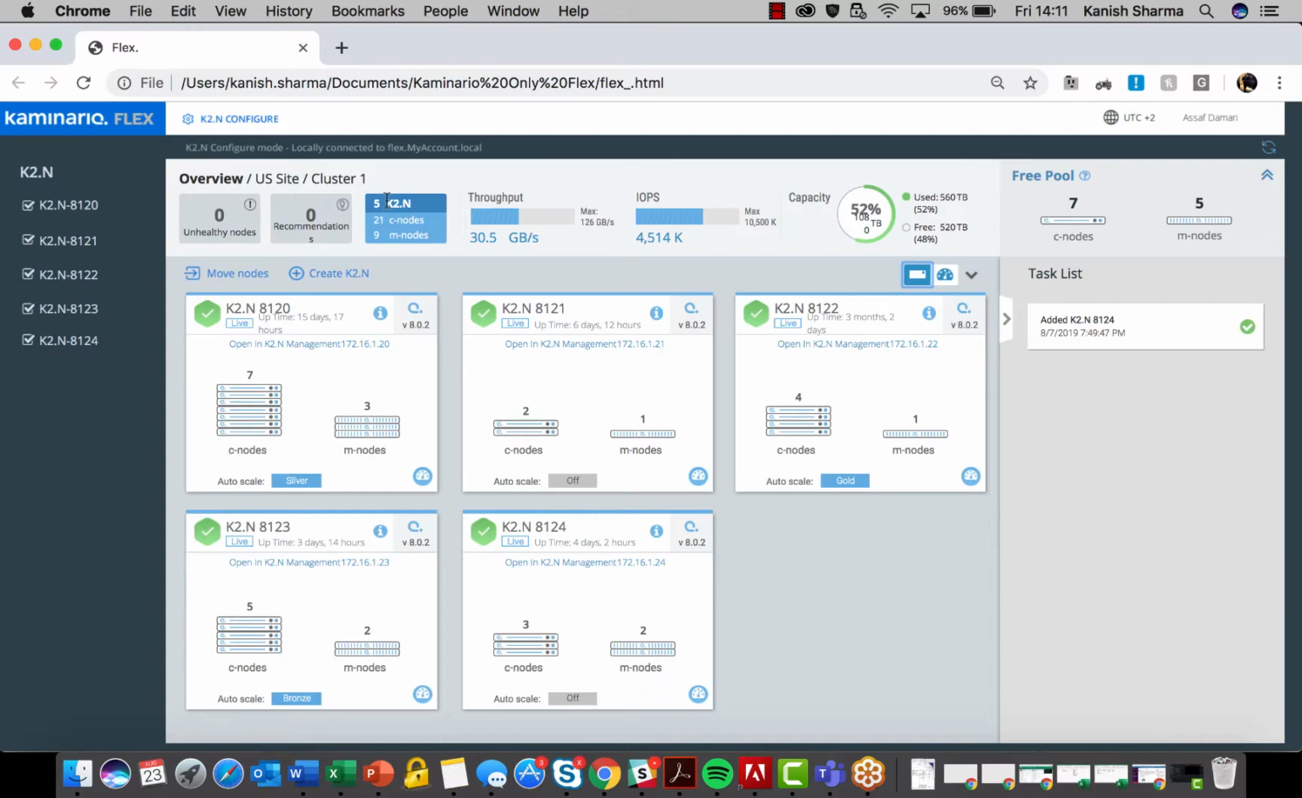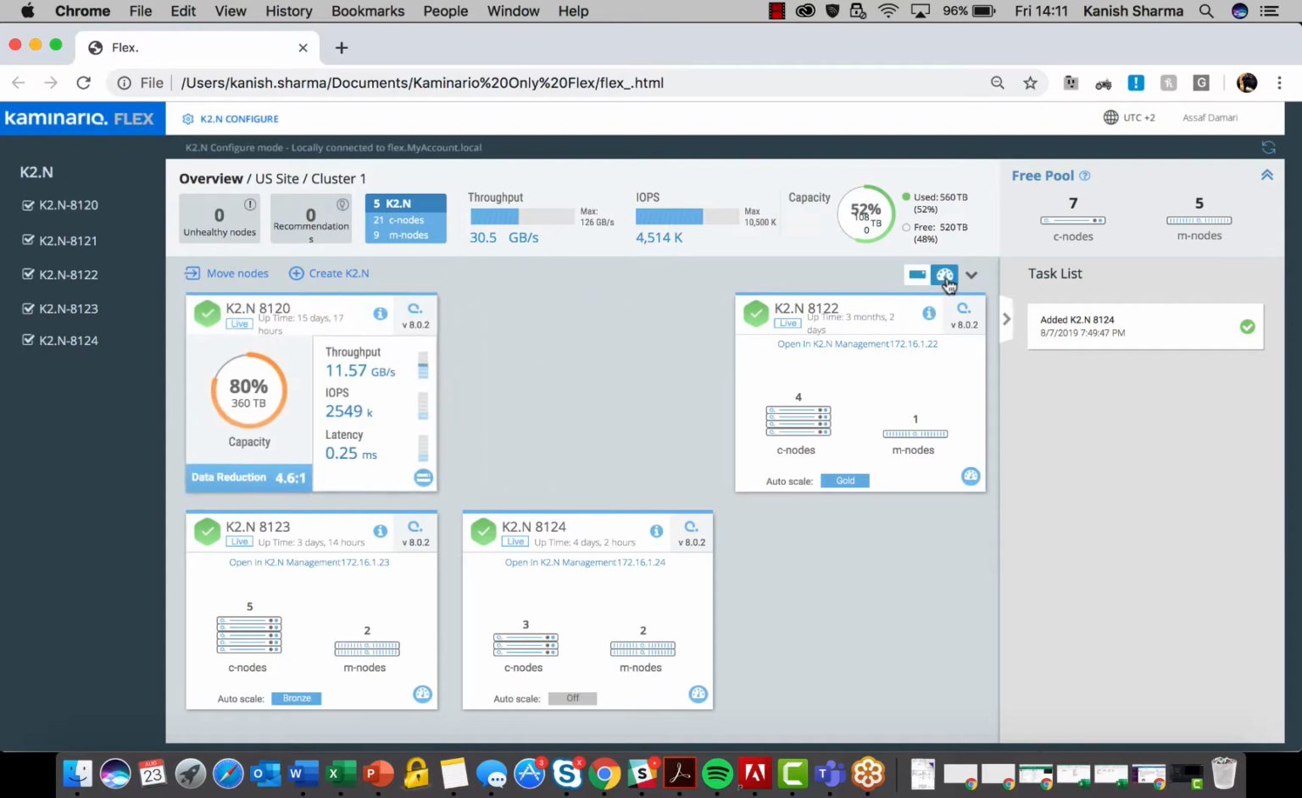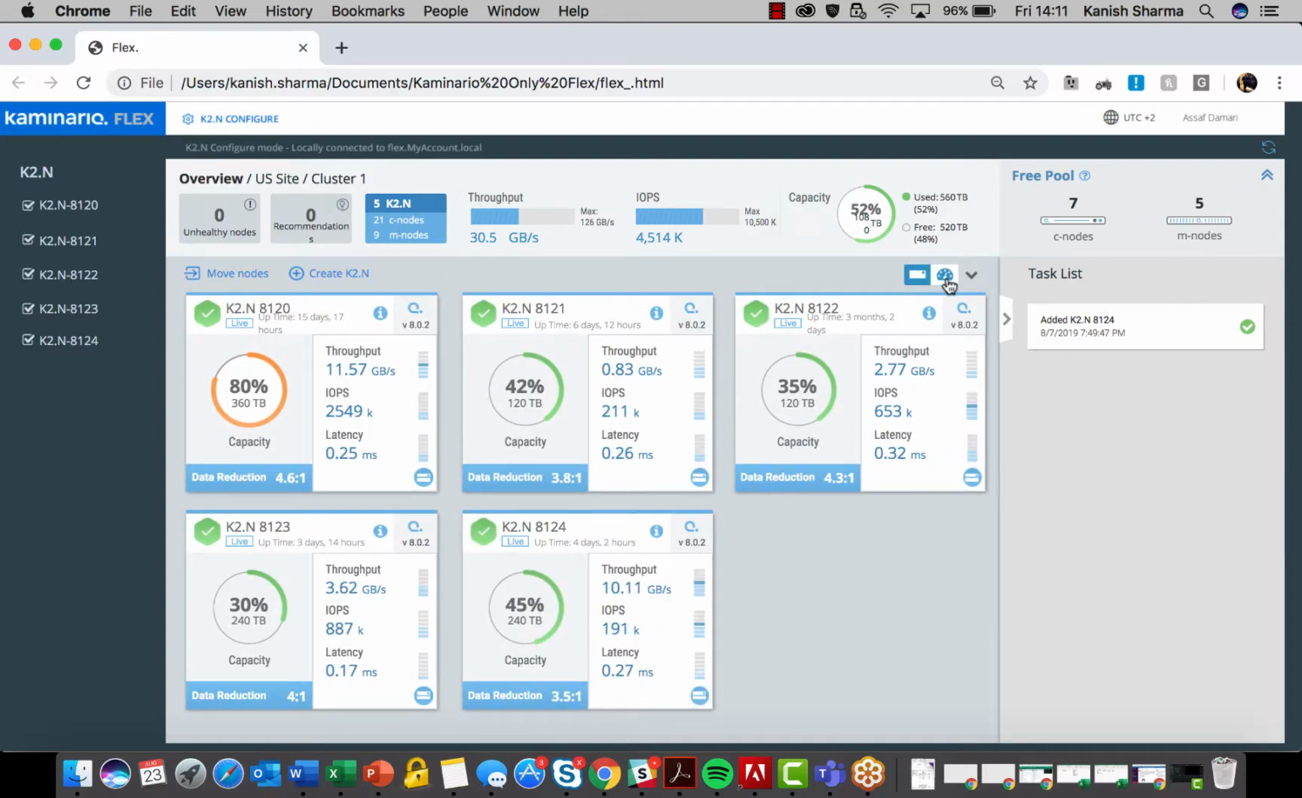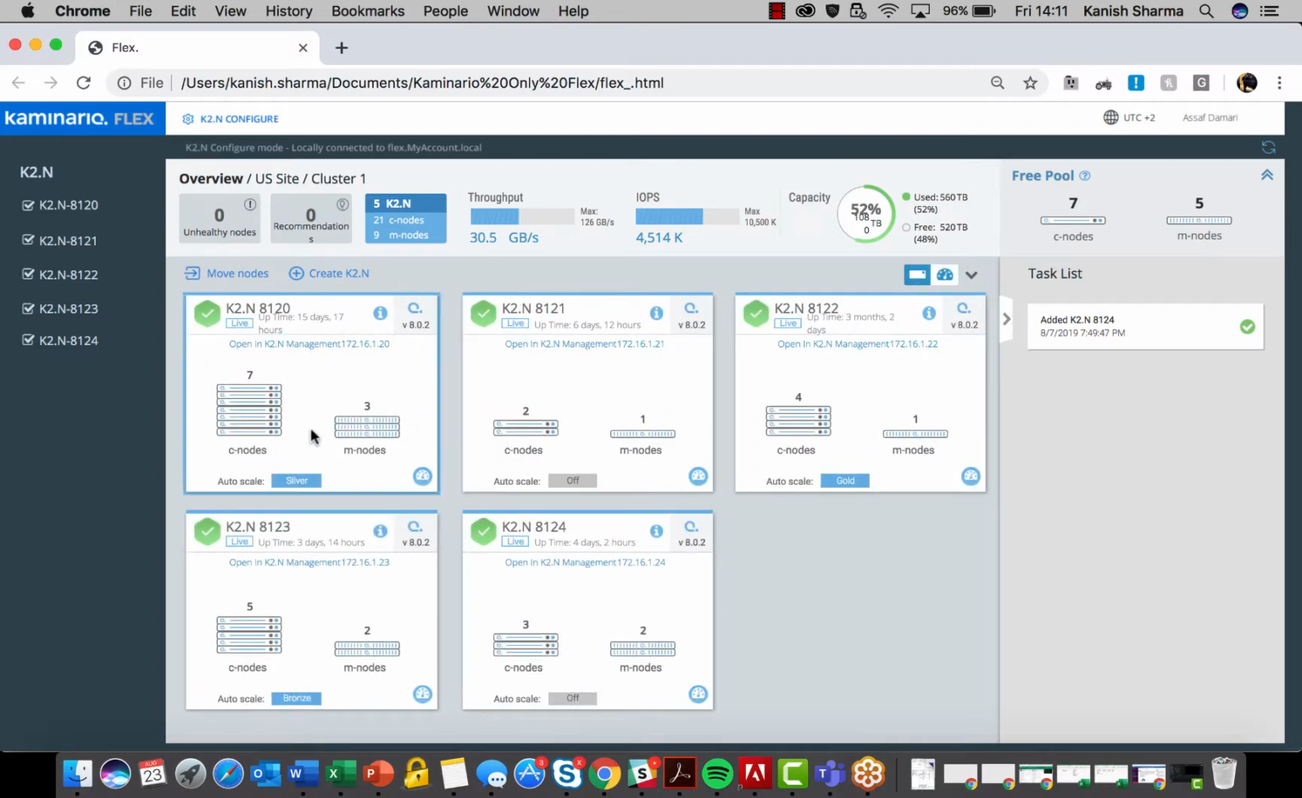The 5 different K2Ns are composed of controllers and NVMe based JBOFs. In the world of Kaminario, a controller is known as a C node and the JBOF is known as an M node. This data center currently has 21 C nodes and 9 M nodes. So let's take a quick look at that over here. So 7 C nodes and 3 M nodes in 8120, 2 C nodes and 1 M node in 8121, and so on up to 8124, which has 3 C nodes and 2 M nodes.